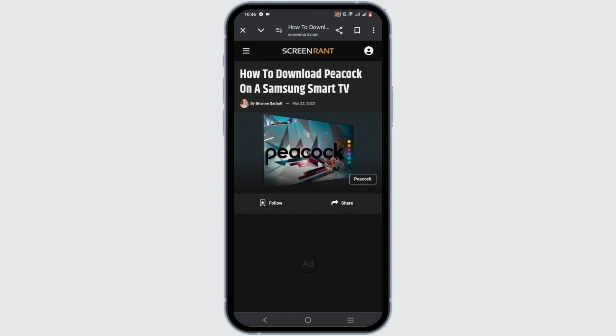There are basically a couple of ways to add your Peacock application to a Samsung Smart TV. So the first is direct addition from the Samsung App Store.